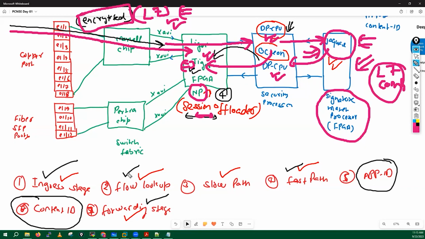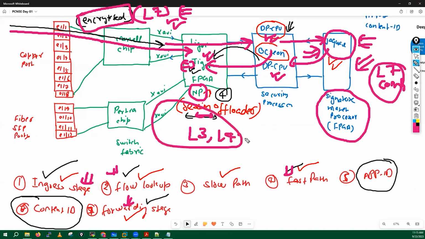This network processor will perform the ingress, flow lookup, fast path, and forwarding stage. It means it can understand the layer 3 and layer 4 information from the packet. It can perform the routing, NAT, ARP, MAC, all these things, and can forward this packet from here. So that is the main use of your network processor, or your Liger or Tiger chip, inside the Palo Alto. I hope you understood the use of this Liger and Tiger chip.